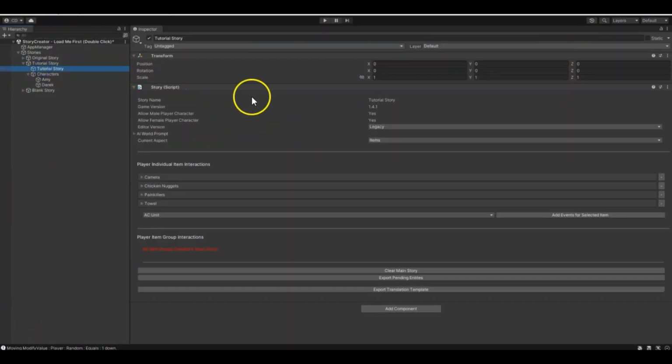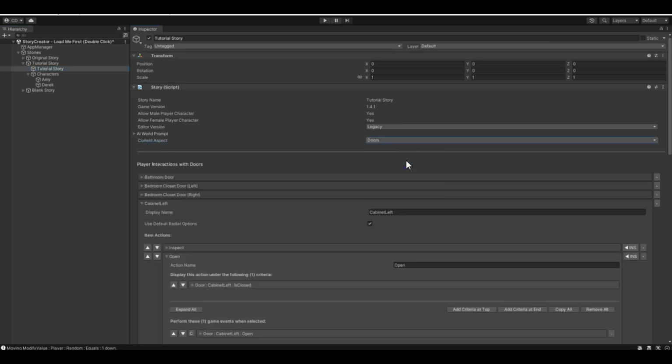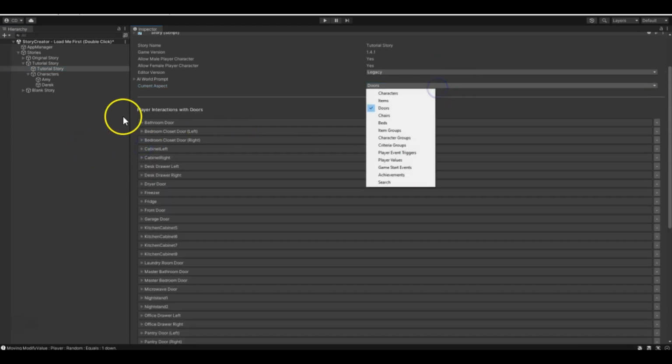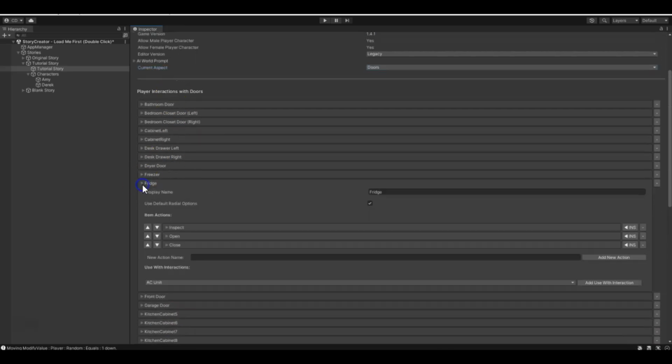Now we're going to go into our story script and take a look at the items, doors, chairs, and beds within our tutorial story. Now, these are set up automatically to have an interaction radial on them. So for example, you can see here, if you go to doors, all of the doors within the game are already set up to have an inspect, an open, and a close interaction.